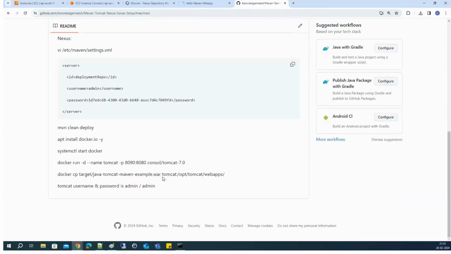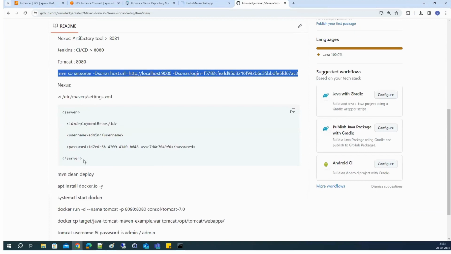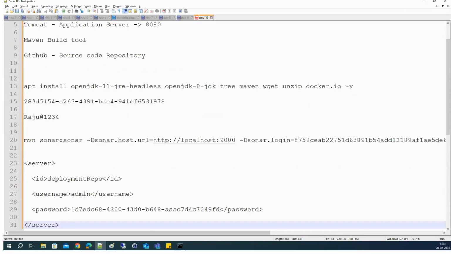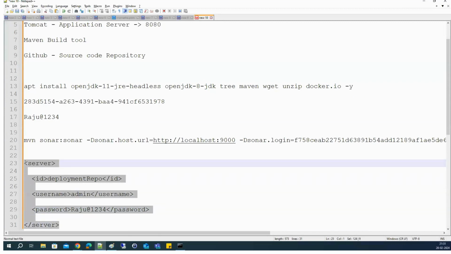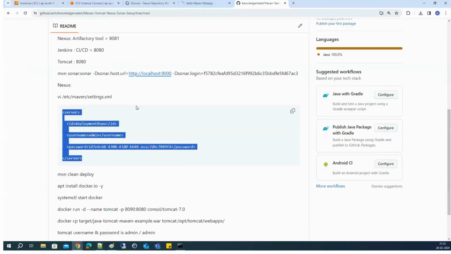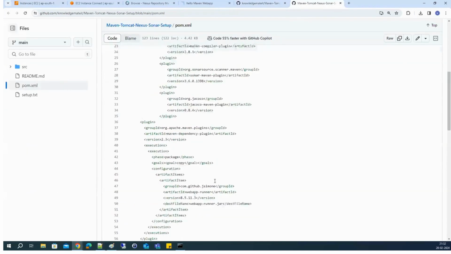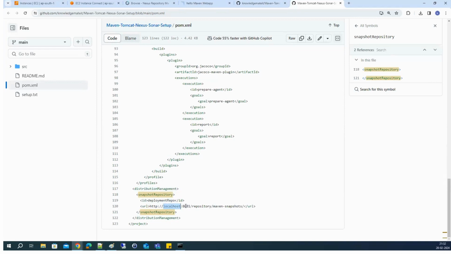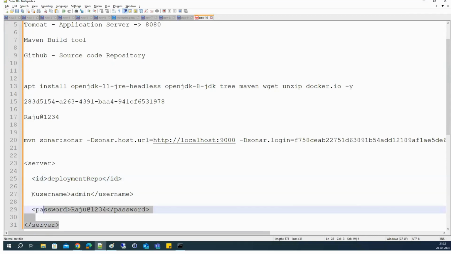I already mentioned that here. You have to go to this file and provide your Nexus password, and username is admin only. Let me take this code. The deployment repo name should be matched with the main file of a Java project, the pom.xml file. If you go down, there is a distribution management code. Here you should mention your snapshot information and the repository ID, the same deployment repo. It should be matched.